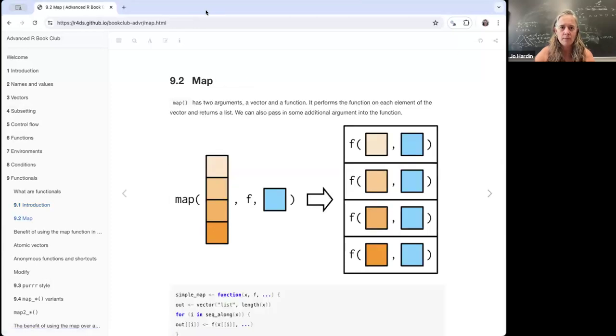Okay. Oh, I'm going to open the chat so I can see it while we're talking. A list is a recursive vector.